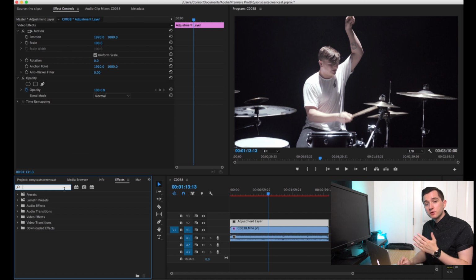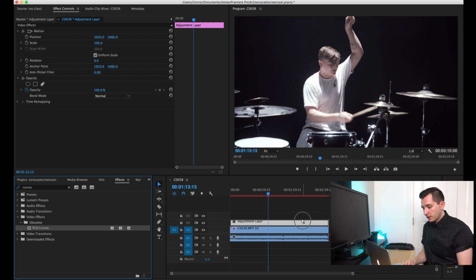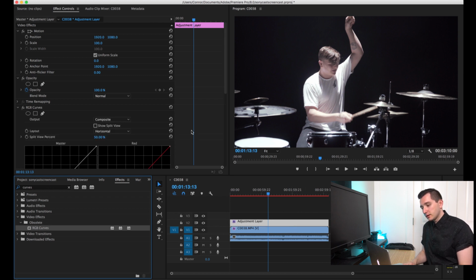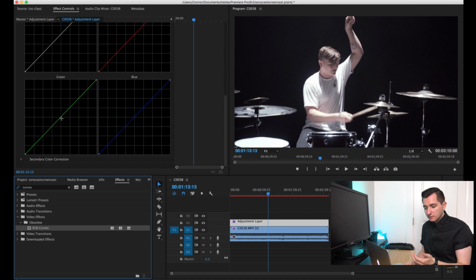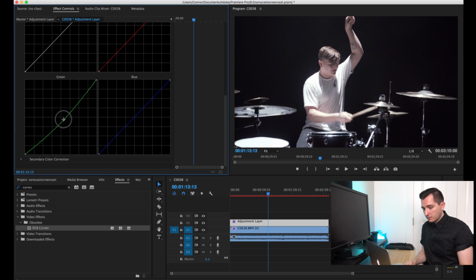The second way you can correct this in post is using the curves tool. So we're going to go to effects, type in curves, drag RGB curves onto our adjustment layer. And if you scroll down, you can see that there's a different curve for each color channel and a master curve. So what we're going to do is just take the green and we're just going to drop it down a little bit. So what we're doing here is we're taking green out of the signal rather than adding pink in.